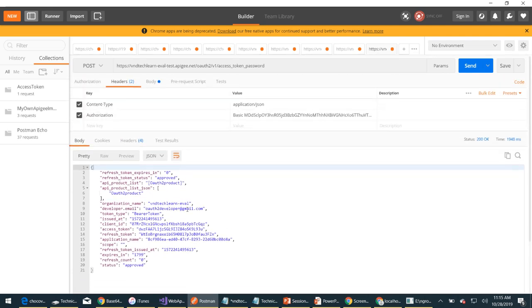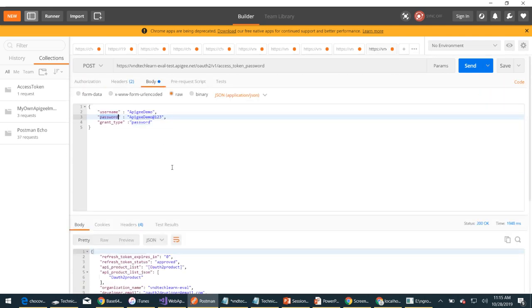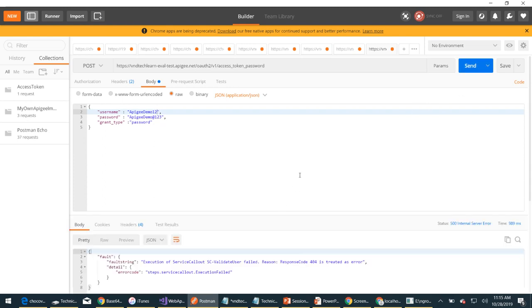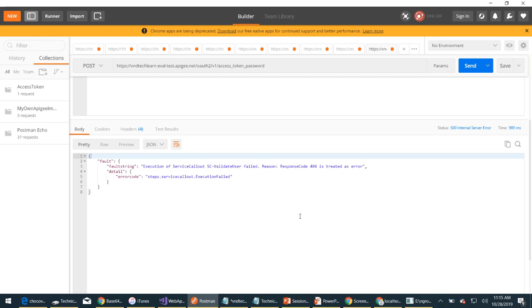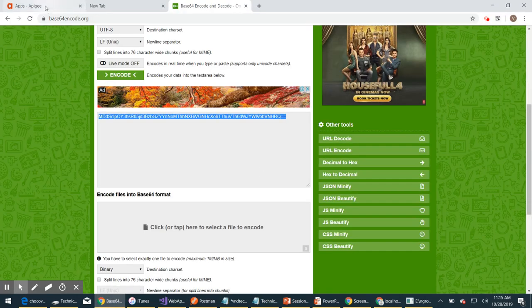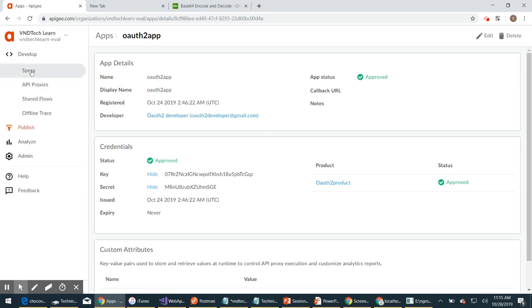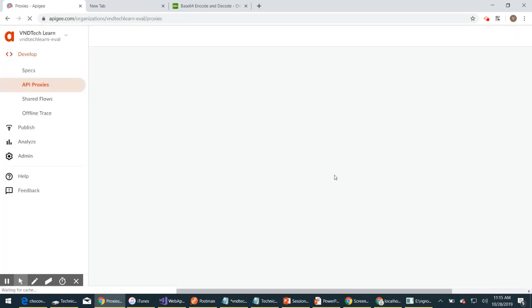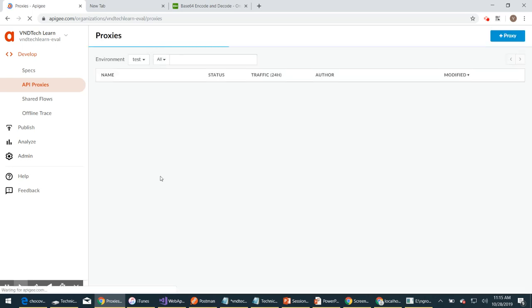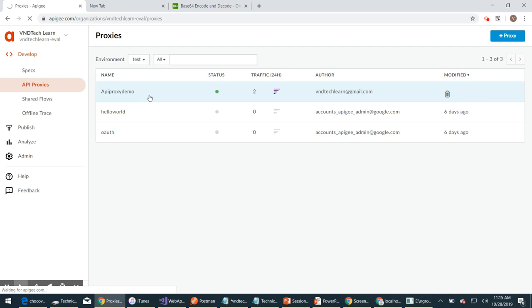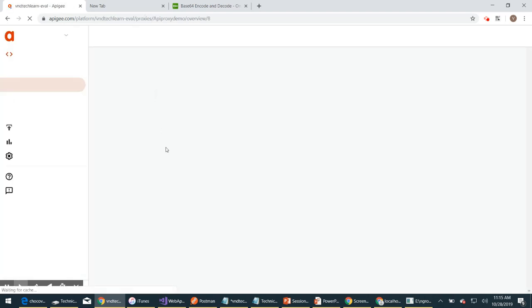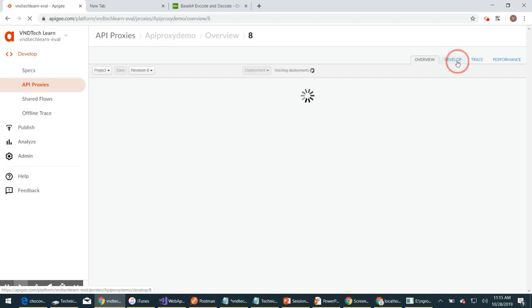On the other hand, if we give any invalid username or password, let's see what happens. So I'm giving the username as Apigee demo 12. Let's see what we get from Apigee Edge. Here we go. It says response code 404 is treated as error. So what is the cause of this error? Let's navigate to the Apigee Edge UI, navigate to the develop tab, API proxies, the API demo proxy, and the develop tab.